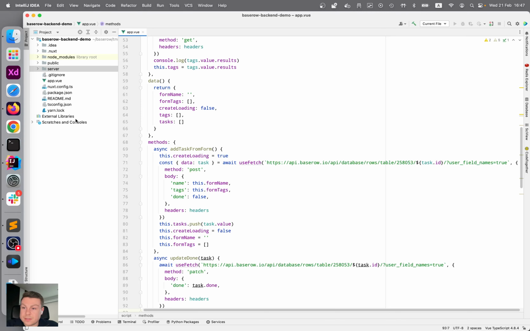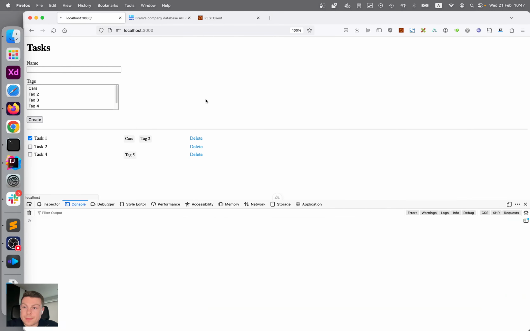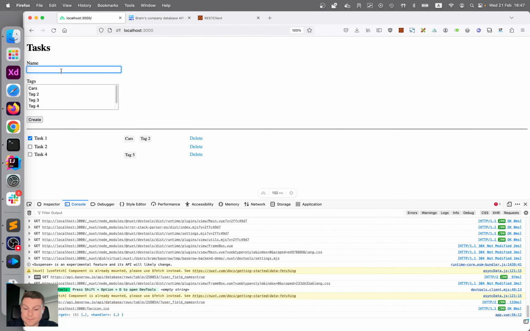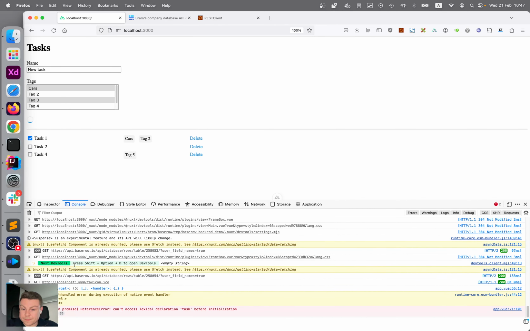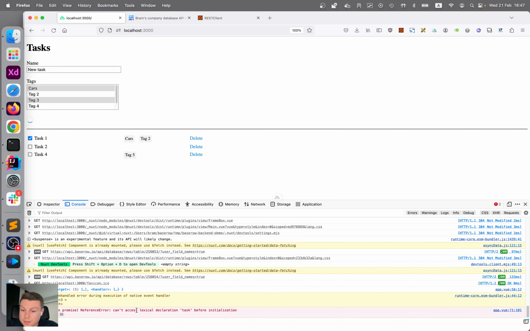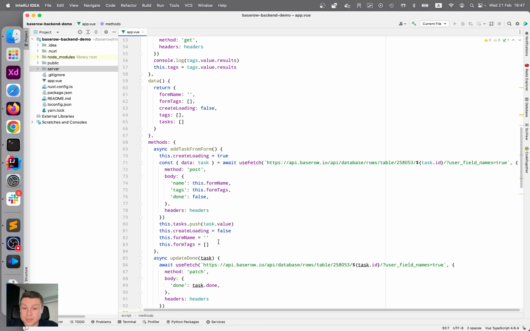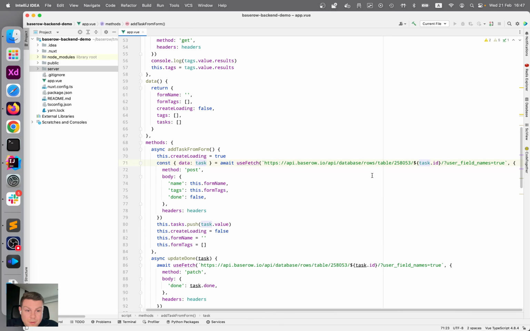Okay, so let's see if this is going to work. Back to our application. I'm just going to call this new task. I'm going to hit cars and tag 3. Click on the create button. Okay, can't access lexical declaration task before initialization. Okay, so where is that coming from?